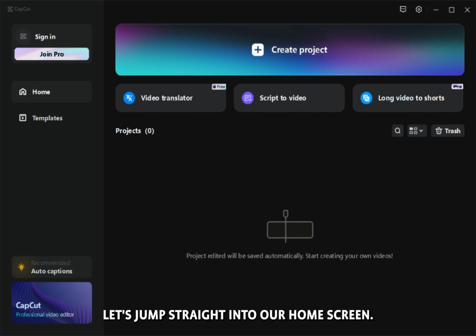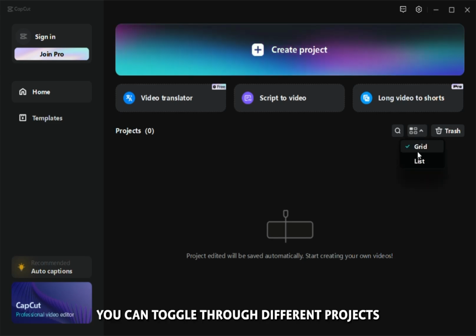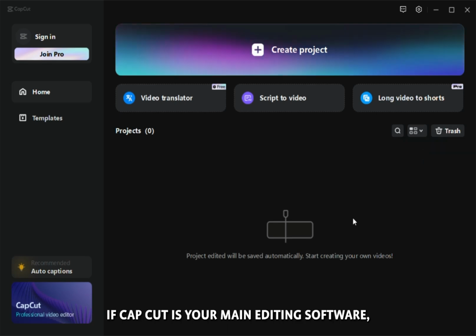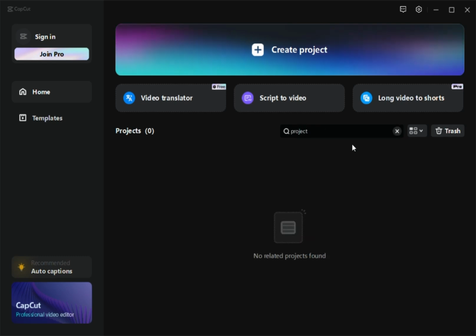Let's jump straight into our home screen. When you load up CapCut, the first screen you'll see is the Welcome screen. Once you start creating videos, your projects will be saved automatically. You can toggle through different projects by clicking the grid icon, allowing you to view them in a grid or list structure. If CapCut is your main editing software, you might have multiple projects. To quickly find them, use the search button and type in your project name.